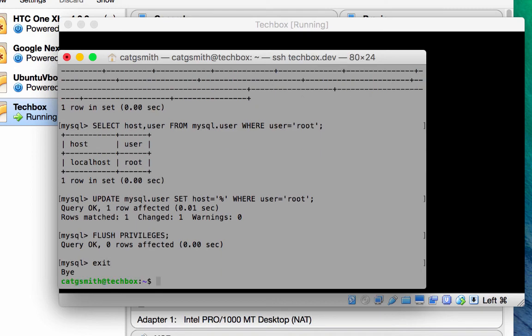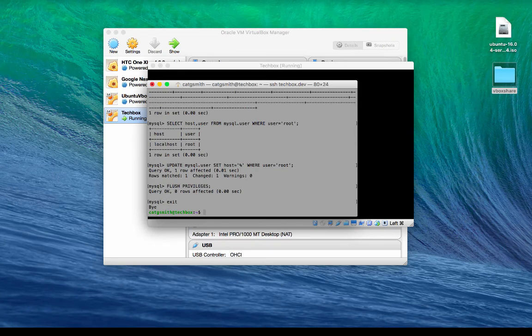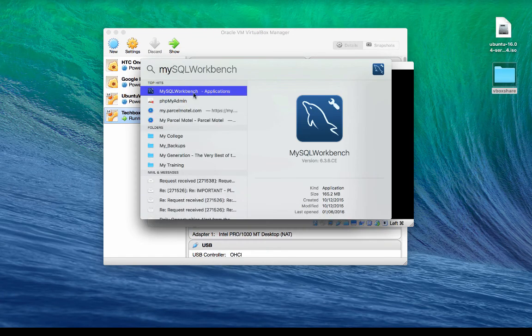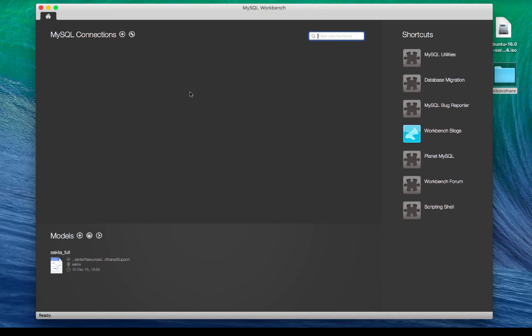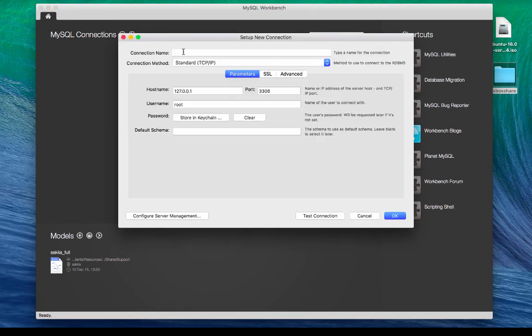Now I'm going to use an application called MySQL Workbench to test that I can log in as the root user remotely from the host machine. Click the plus to create a new MySQL connection. For the connection name, use techbox. For the hostname, specify techbox.dev. And for the port, enter 9306.